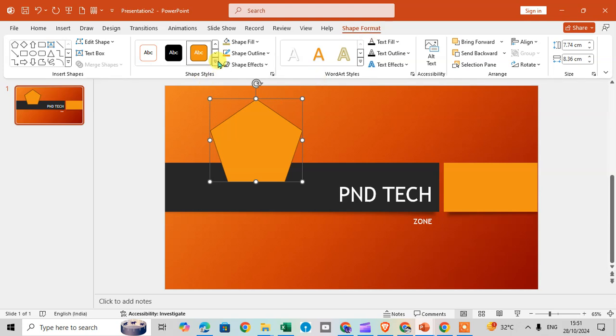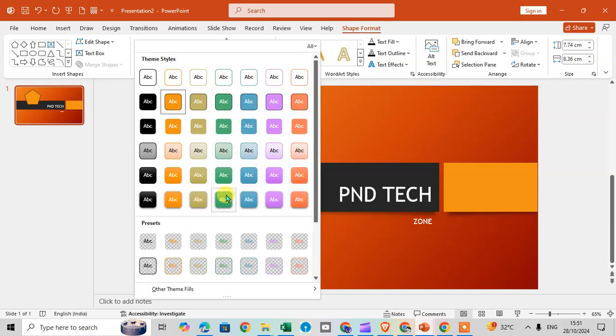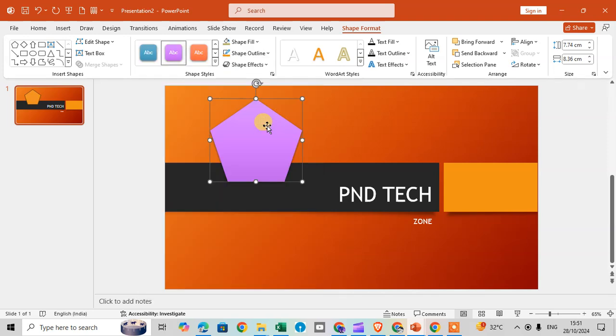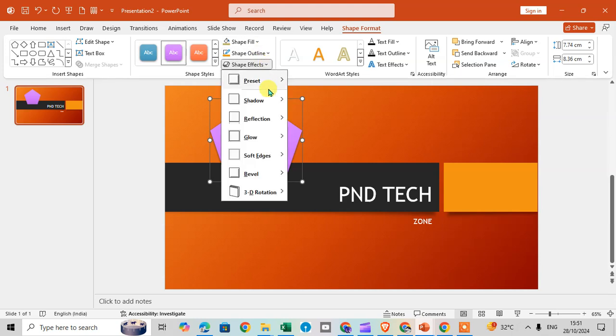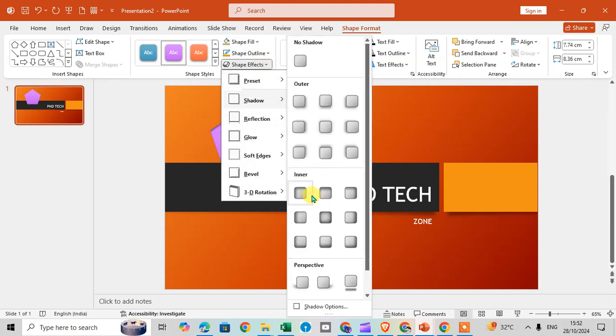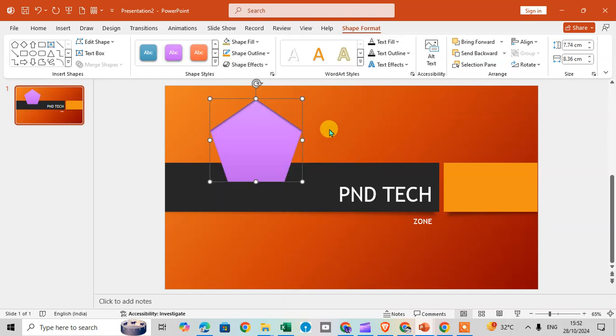For Shape Styles, just click on this arrow. You can see the number of styles and themes available for your shapes. You can also use Shape Fill to choose different colors, and Shape Outline and Shape Effects are also available here. So these are the different effects available.